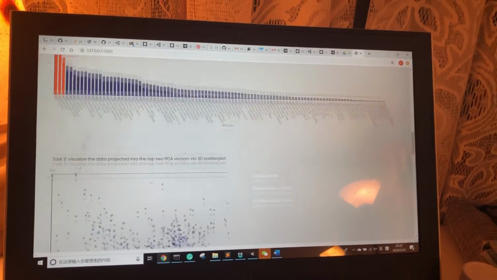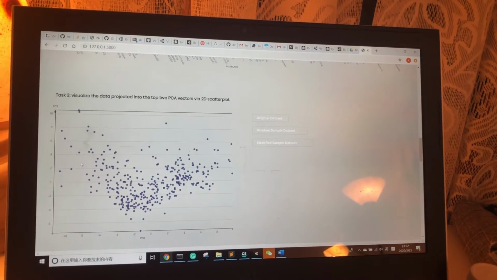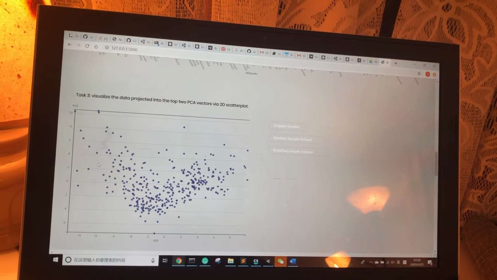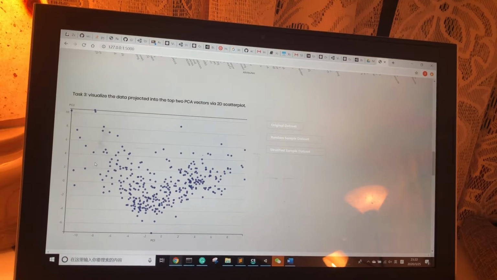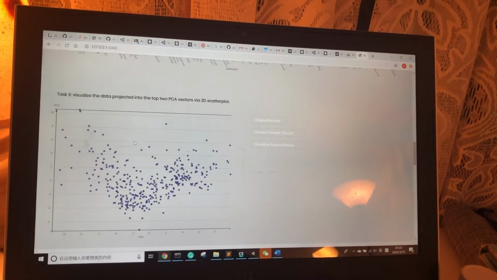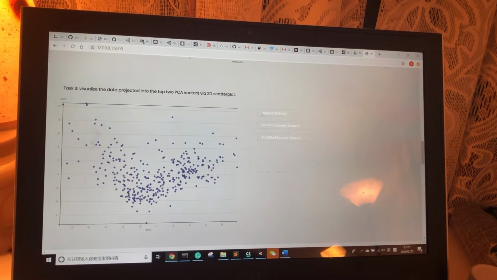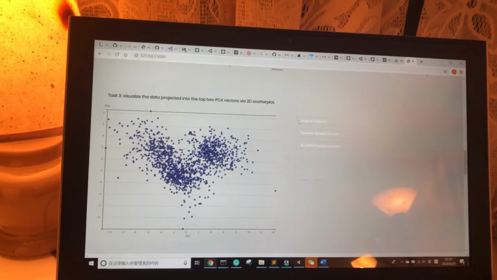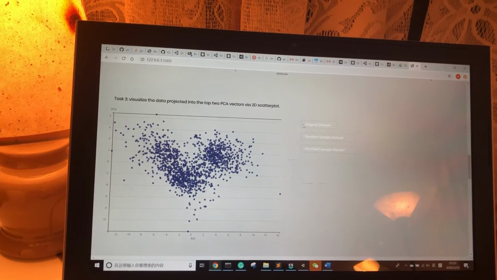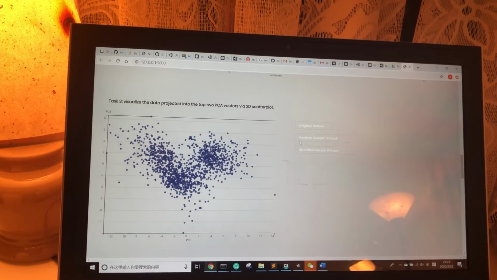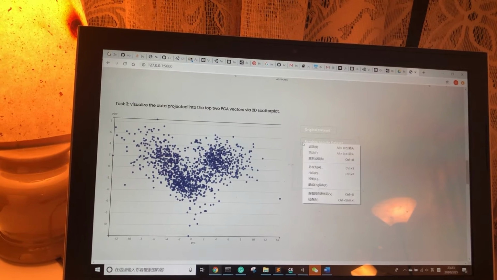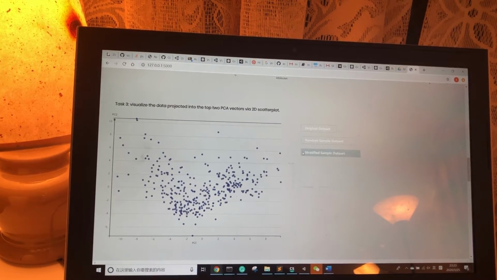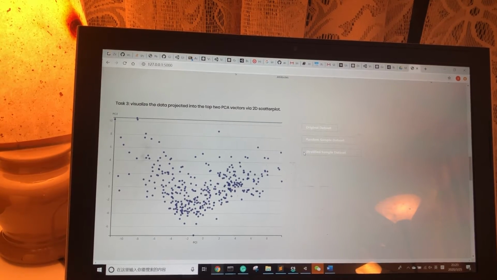The fourth figure shows a 2D scatter plot mapped by the top two PCA vectors. So this is the original dataset, it looks like this. This is the random sample. This is the stratified sample strategy.